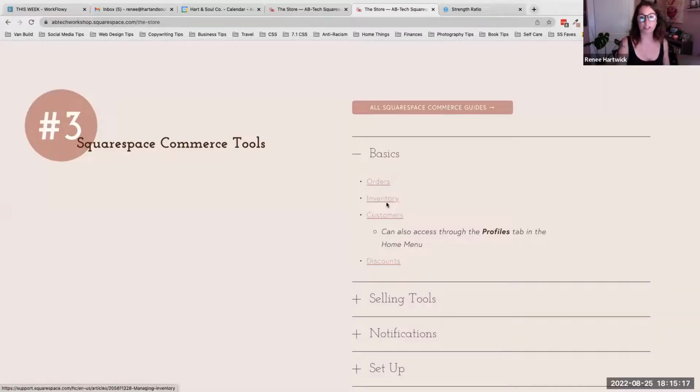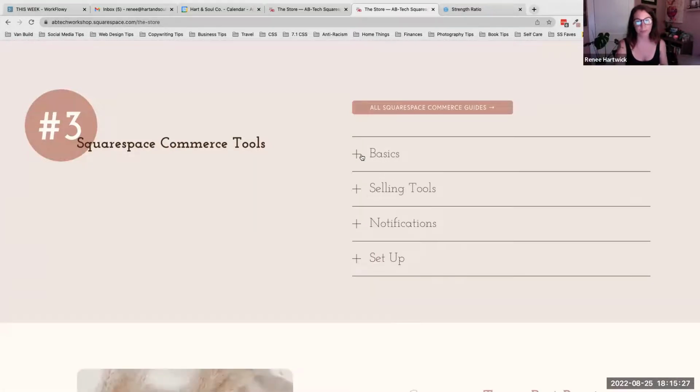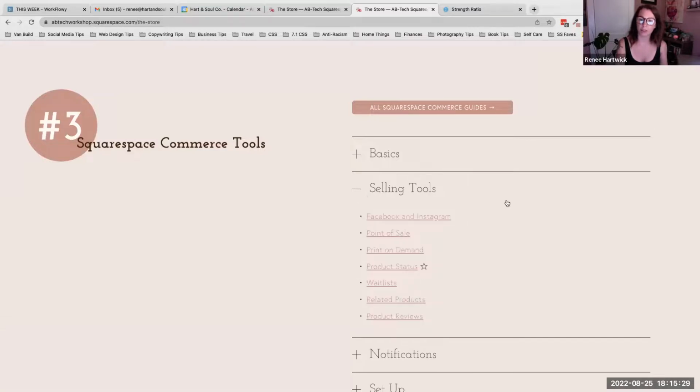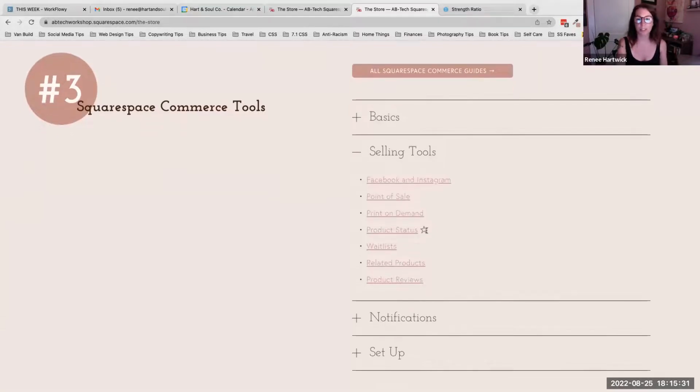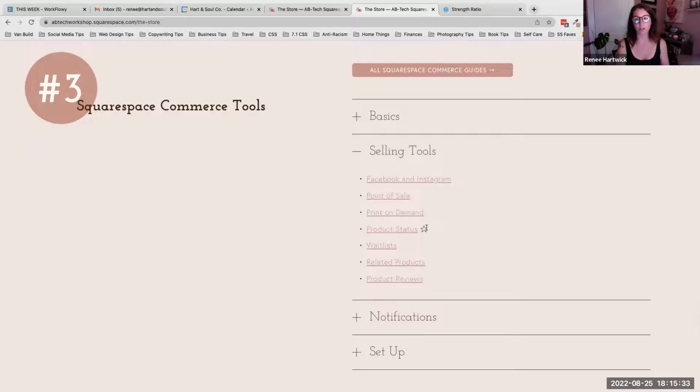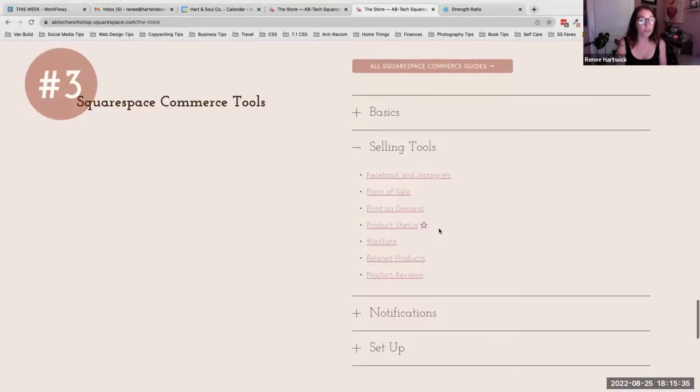So orders, inventory, customers, again, you can get there from the profile tab, and discounts. You can learn more about all of those and everything that you can find and use by clicking on these links. The next round are your selling tools. So I have put a star kind of throughout here on the ones that I think you'll end up using the most. So we're definitely going to talk about that one, but just wanted you to know what the stars meant.